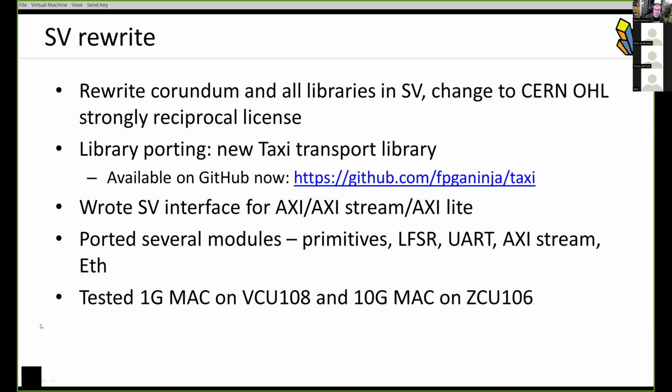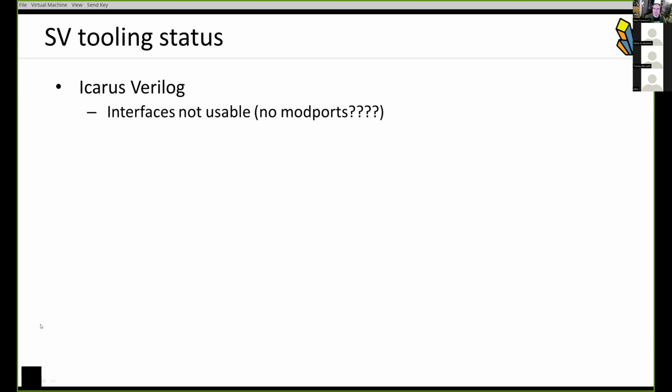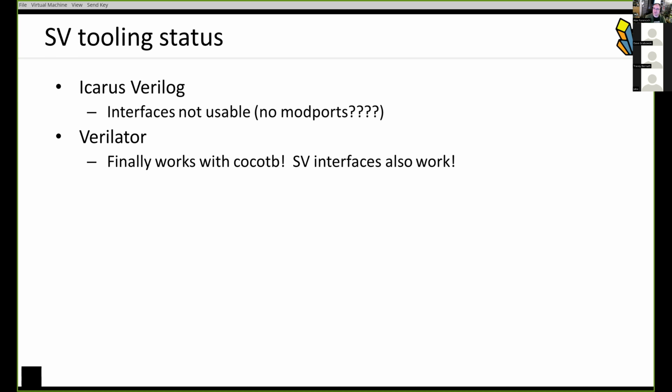So here are a few notes. The first one is tooling status. Icarus Verilog, unfortunately, is not usable at the moment because while you can declare interfaces, you can't actually use them because it doesn't support modports. So what's the point? Verilator actually seems to work fine. It works with Cocotb. Finally, they seem to have worked out all the kinks in the integration there, and the SV interfaces also work. You can also use the logic type and always_ff, always_comb, all of the basics in SystemVerilog.